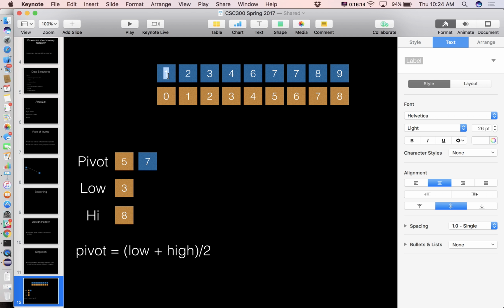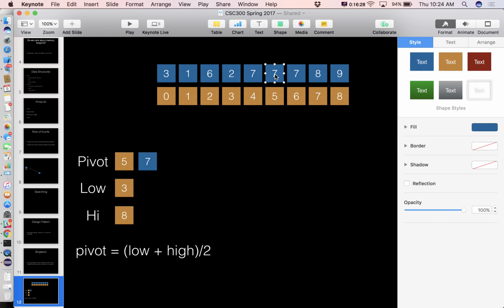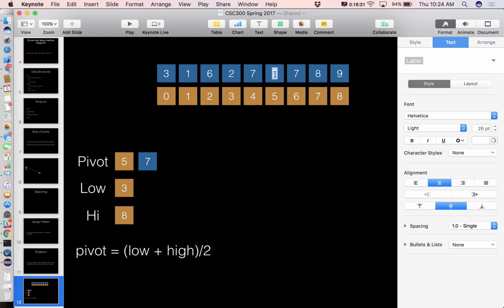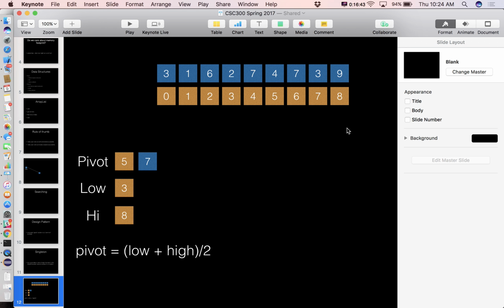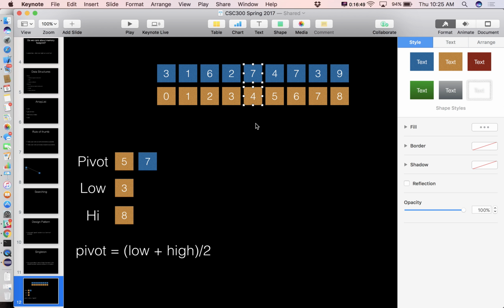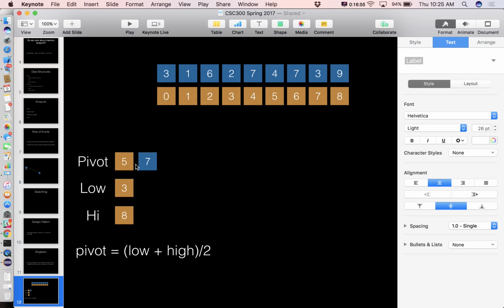So we'll say 3, 1, 6, 2, 7, 4. Well, we could have duplicates, it doesn't matter. Then we'll do another 3. We'll leave the 9 there at the end. Good enough. All right. So we'll pick our initial pivot, which is going to be this one right here, right? So we have our pivot, and let's go ahead and say pivot is at bucket 4.